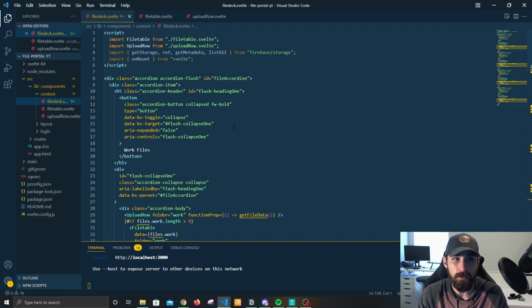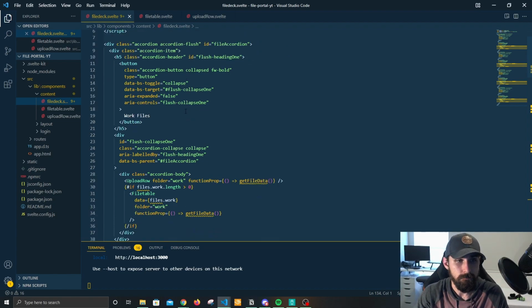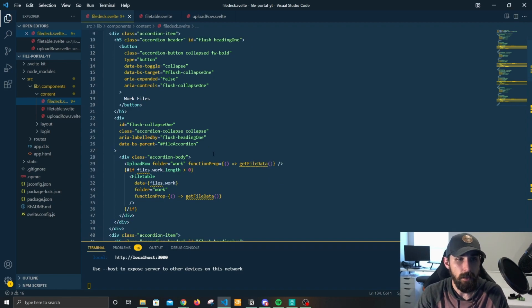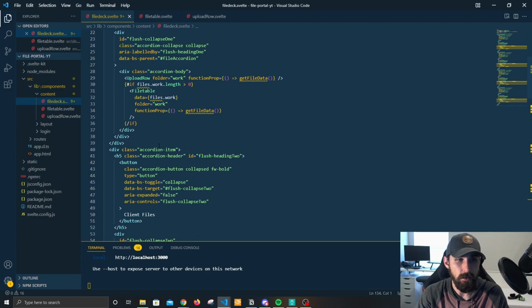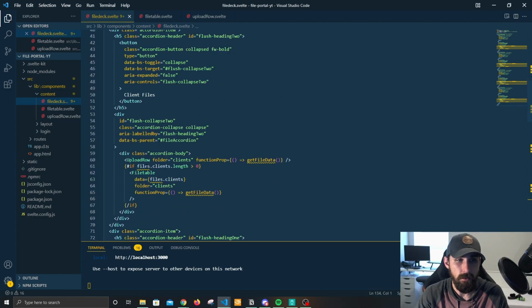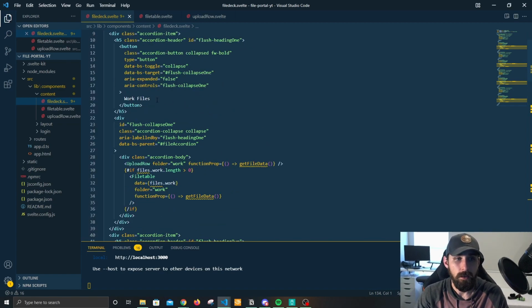So we have a parent div with a class of accordion and accordion-flush. And what accordion-flush does is it brings all of your accordion items together, instead of adding a bunch of spacing in between them. And then we essentially just have repeated accordion items throughout, and we're going to go ahead and do some checking. So we have our upload row here, which we're going to create. What we do is we check if file length is greater than 0. Then we create our file table, and we feed it some data for files, and we feed it a function in our function prop here for getFileData, and I'll explain why we do that later.